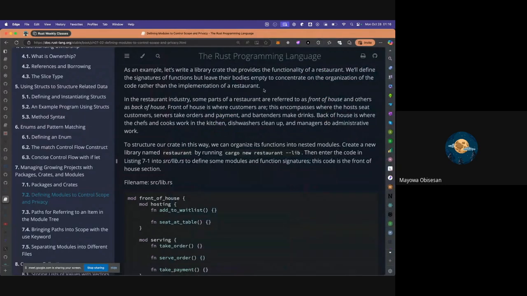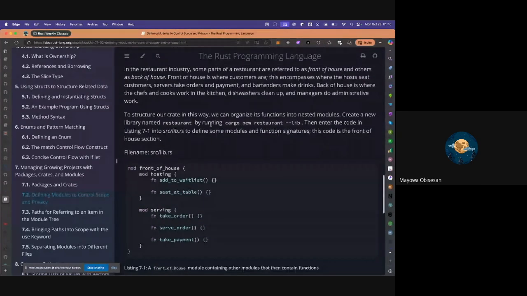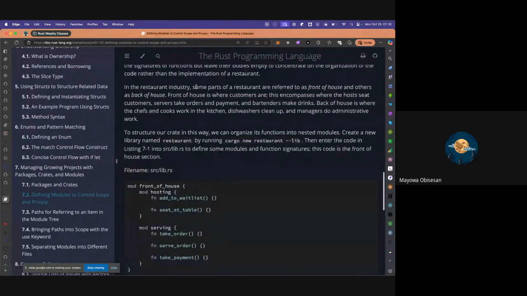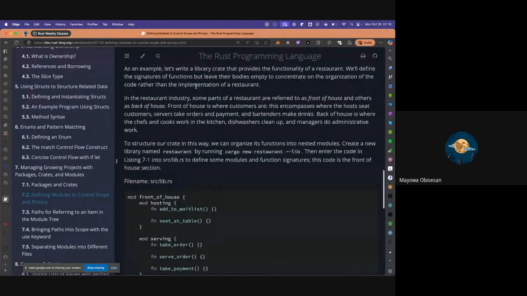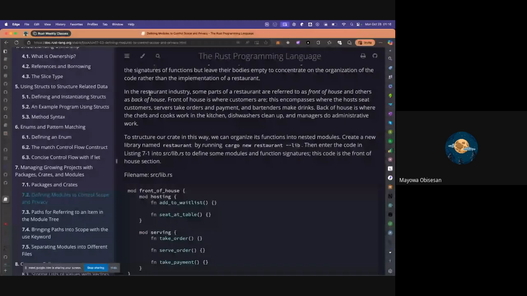Right? You can create a library crate that provides the functionality of a restaurant. You will define the signatures of a function, but leave their bodies empty. So let's see an example of what they are talking about. So in this case now, we can define two things in this crate that I want to talk about. We can define the front side of the house and the back side of the house. The front side of the house is where people will be, the customers. The back side is where the food will be prepared and all of those serving will be done.